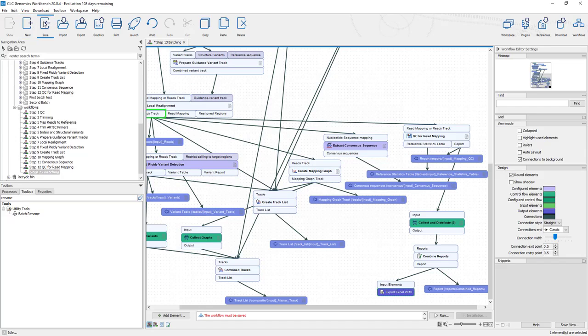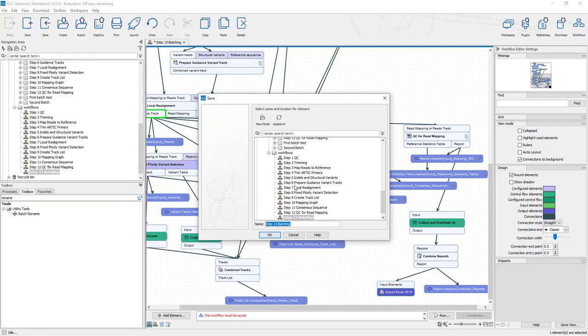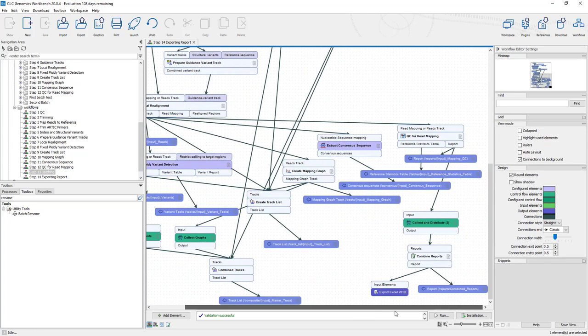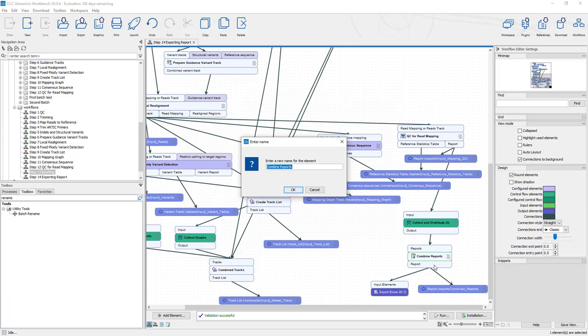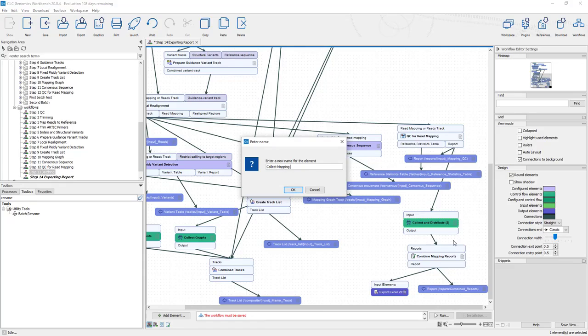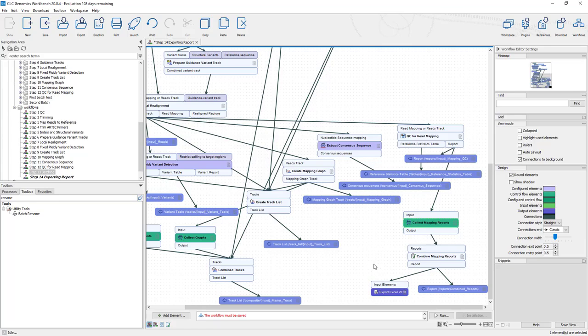Finish. And then let's save this workflow as exporting report. So that's what we're doing new here. Okay, so there's our new step, combine reports, collecting, and we'll call this combine mapping reports, actually. And just for completeness, collect mapping reports. Okay, so I think we're done there.